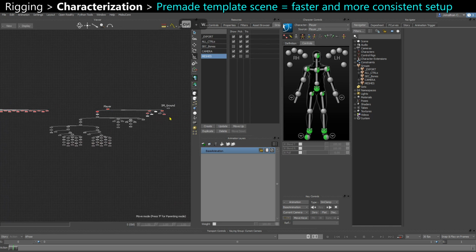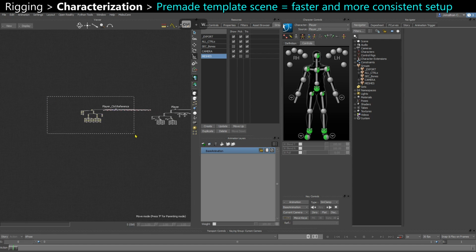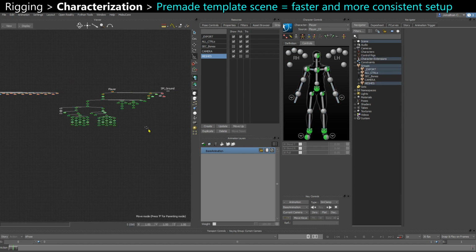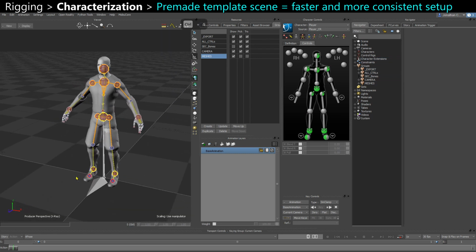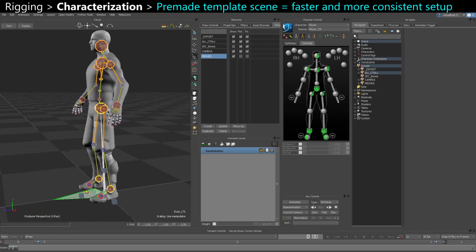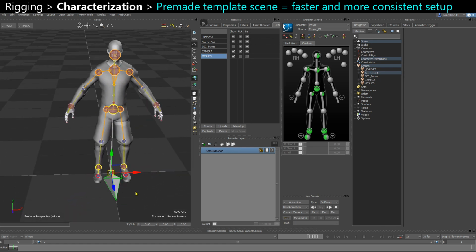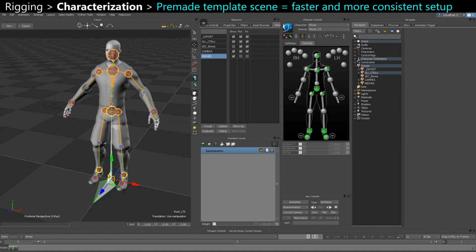And I have a well-organized character with the controls on one side and the skeleton and the models on the other side. The last subject you can see is this sort of arrow here. This is what I use for my root control, and we'll talk about that in a specific video about character extensions.